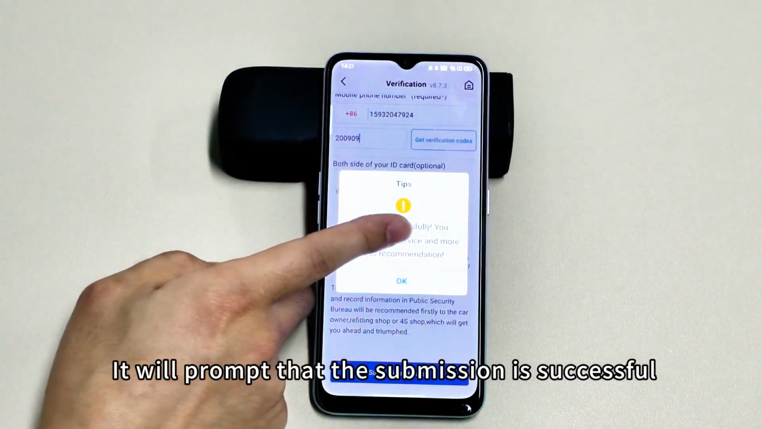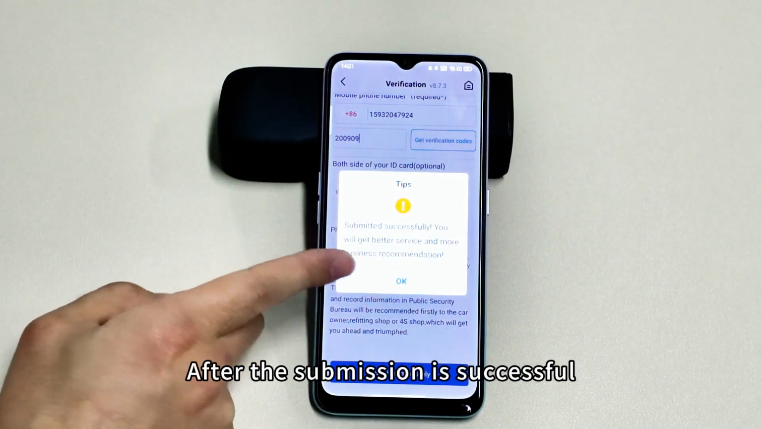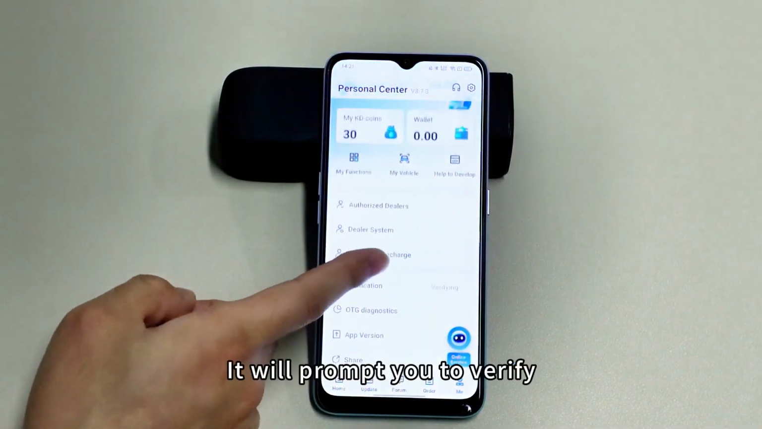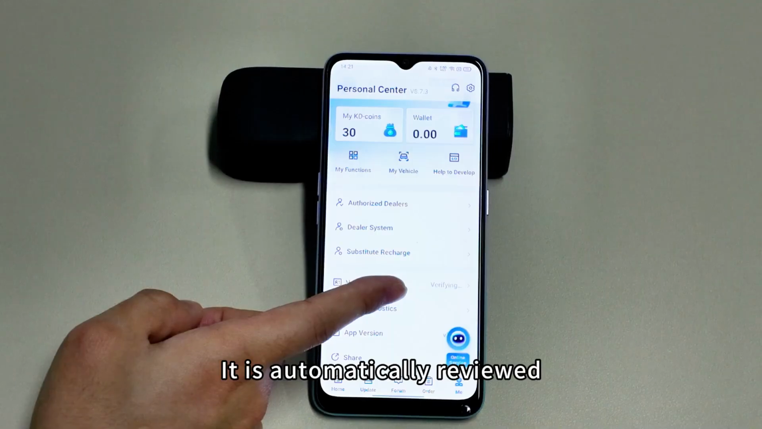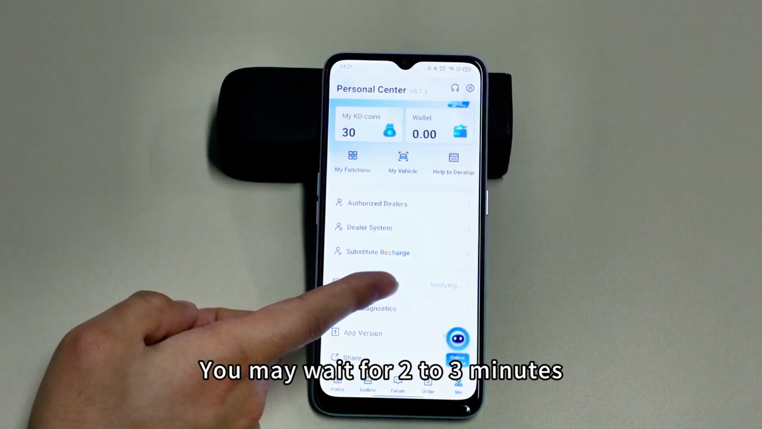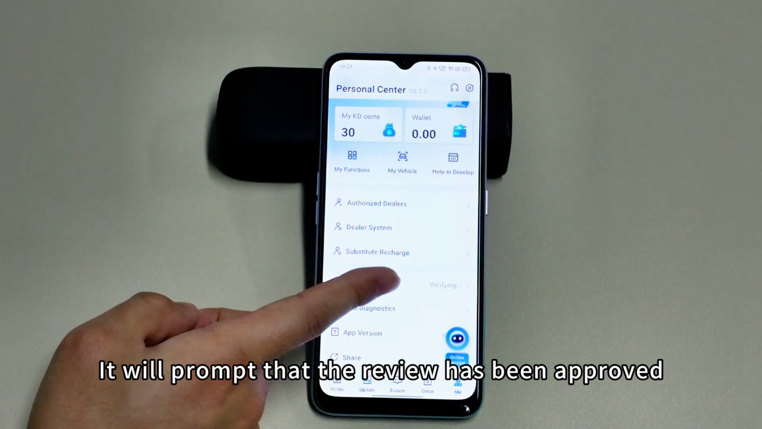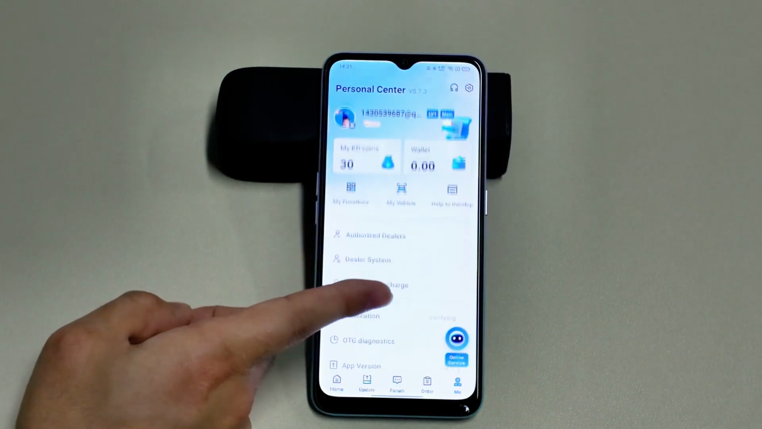This optional field is not required to be filled in, then click here directly. It will prompt that the submission is successful. After the submission is successful, you need to wait. It will prompt you to verify. Wait for the review of our backend. It is automatically reviewed. You may wait for 2 to 3 minutes. It will prompt that the review has been approved. Then you can proceed to the next step.